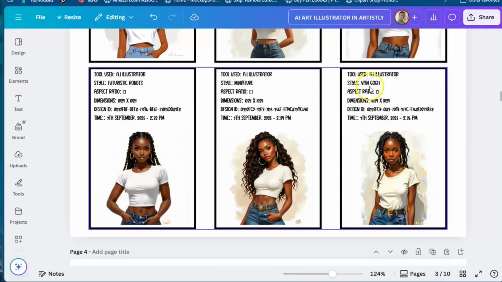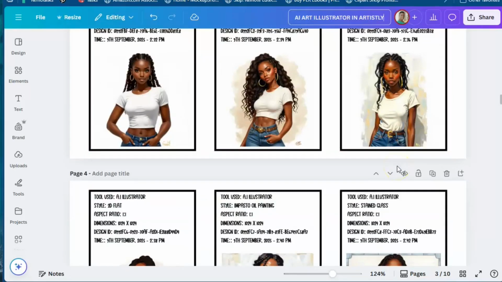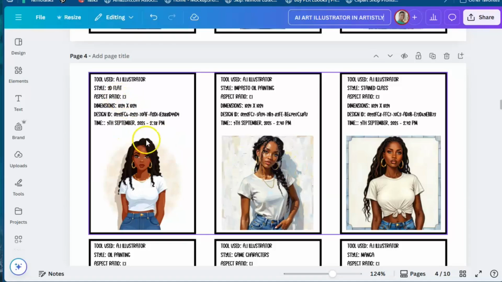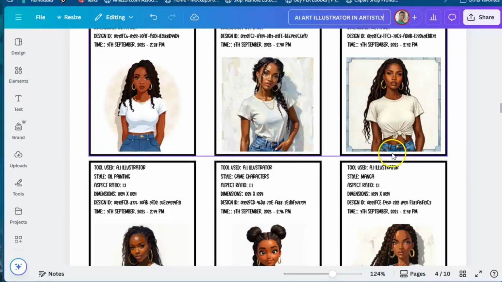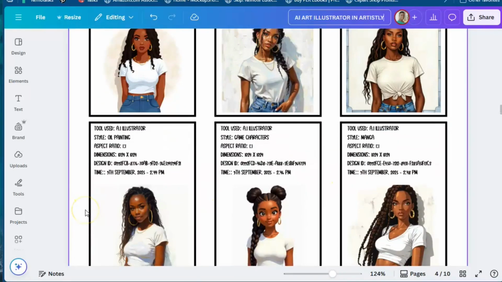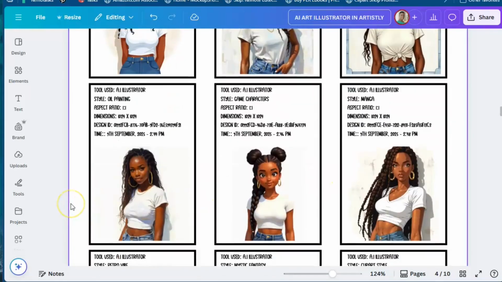This one is Van Gogh. This one is 2D flat. This one is impasto oil painting. I like this look as well. I see this a lot floating around the internet. Stained glass. Again, I think had my prompt not been as detailed, I probably would have gotten a different type of look. I think I'm going to try a less detailed prompt, but I'll come back to that.